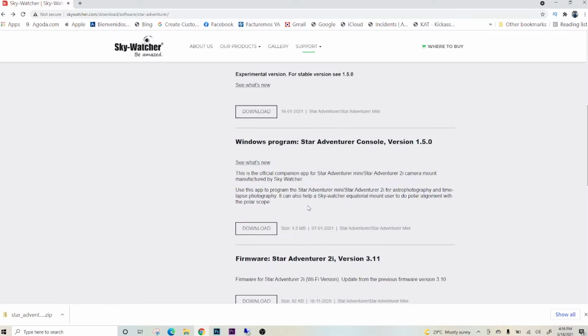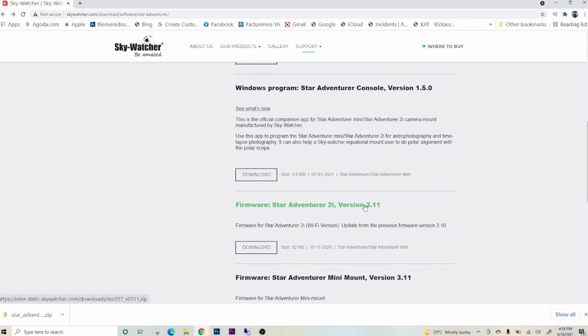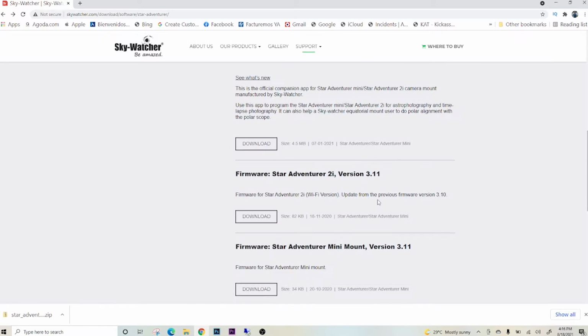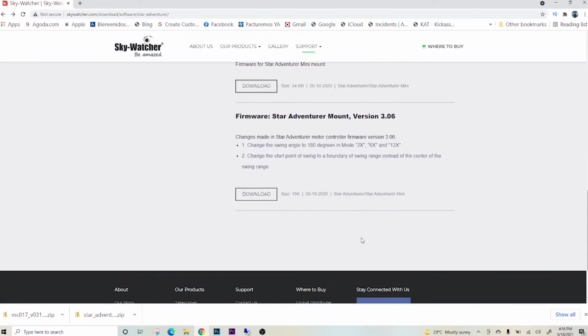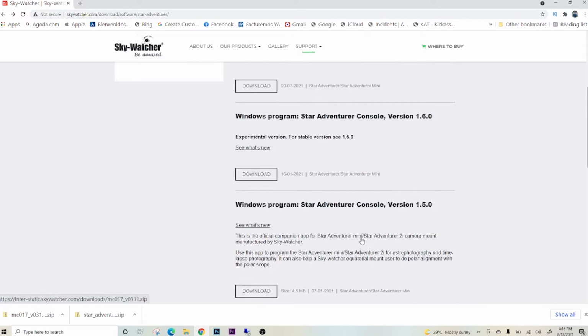So next thing that we need to download is the latest firmware itself. As you can see, the current version for your Star Adventurer 2i is 3.11. Since I own a Star Adventurer 2i, I will be downloading the firmware for Star Adventurer 2i. If you own a mini version, you can download the firmware for your mini version mount. So let's click on download and download the firmware, and let's proceed further to the next software.